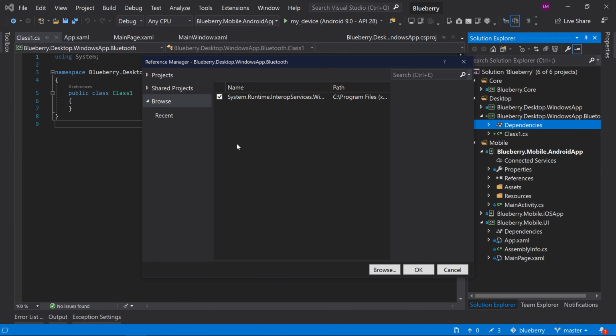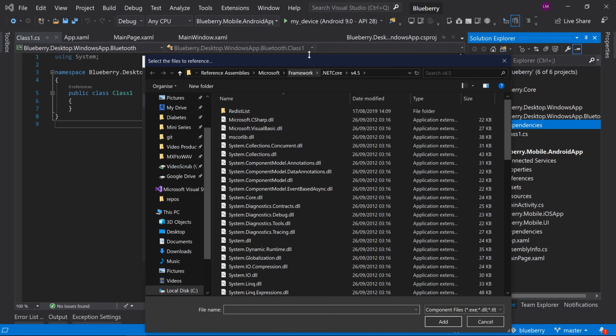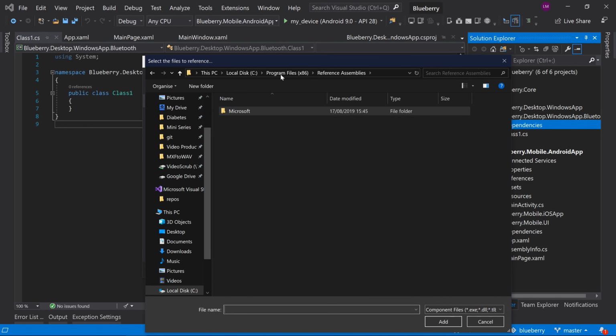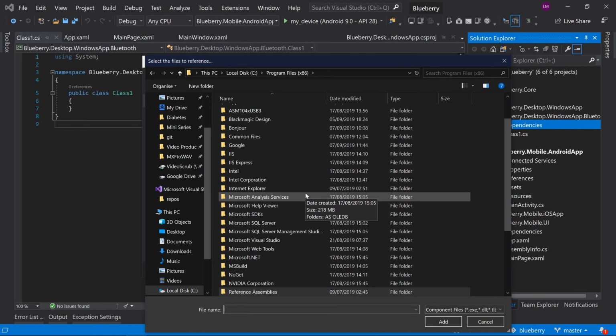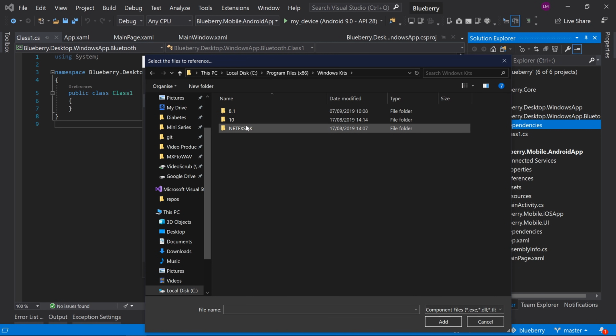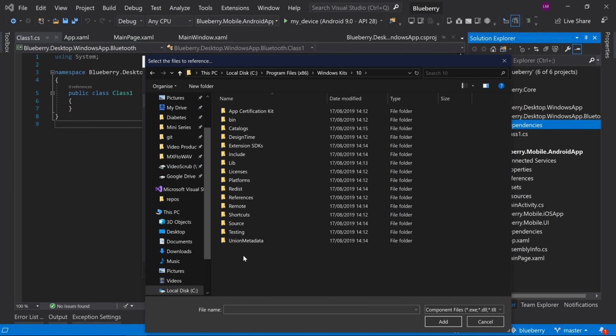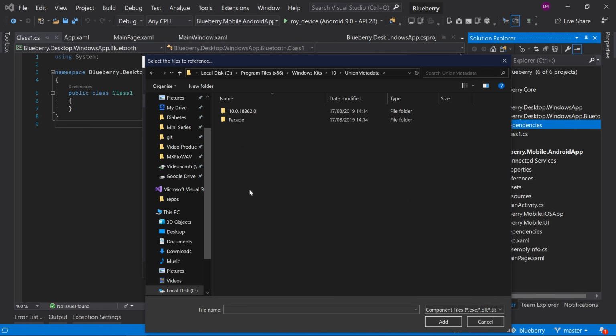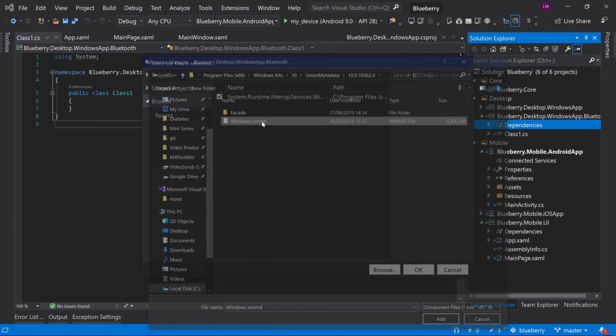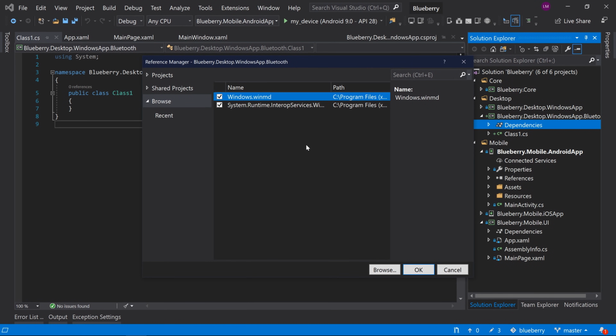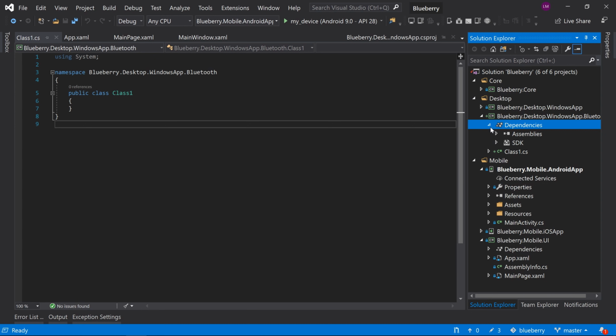So if we add this to our code, and then finally we add a reference to the actual UWP side of it, go back up to program files, Windows kits, 10, where was it? Union metadata, I think it's in, and then your version might differ here. This is your Windows version, and reference the actual Windows file here. Those two classes then allow us now to get access to UWP stuff.